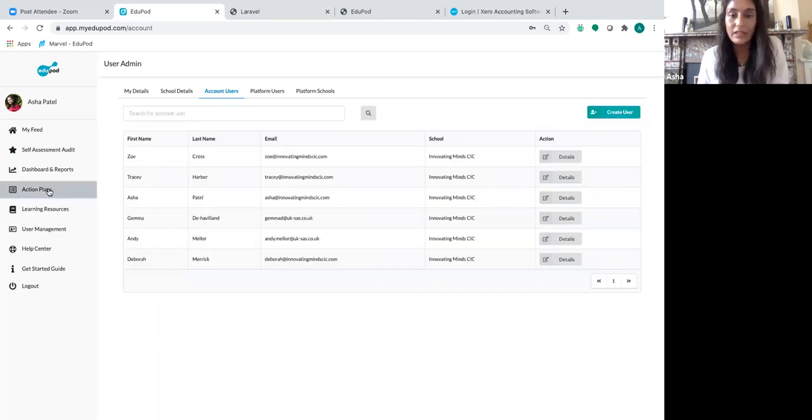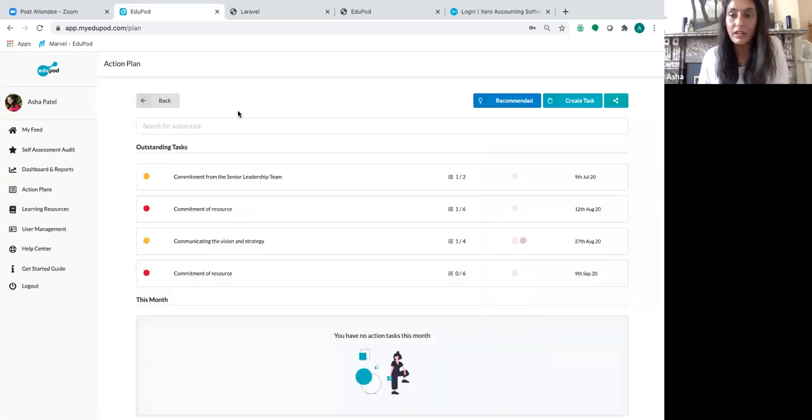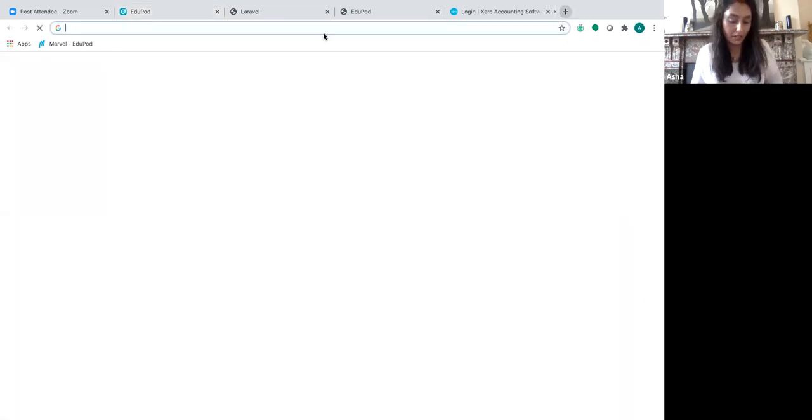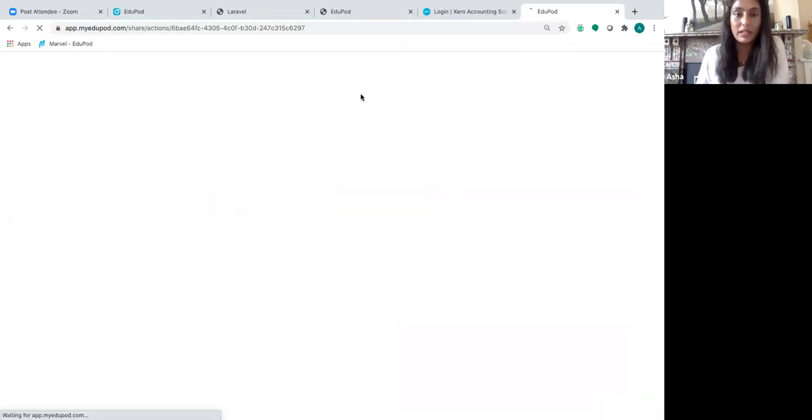Now there's a few other things I'm just going to show you. So with your action plans, it might be that you want to share your action plans with your wider school, but you don't want people to edit them. So if you click on this button here, share, copy the link. If you give them the link and they put it into the URL box, they'll be able to view your action plan, but without editing it.